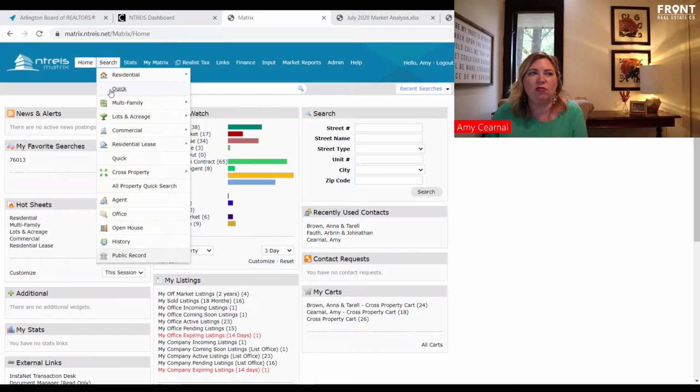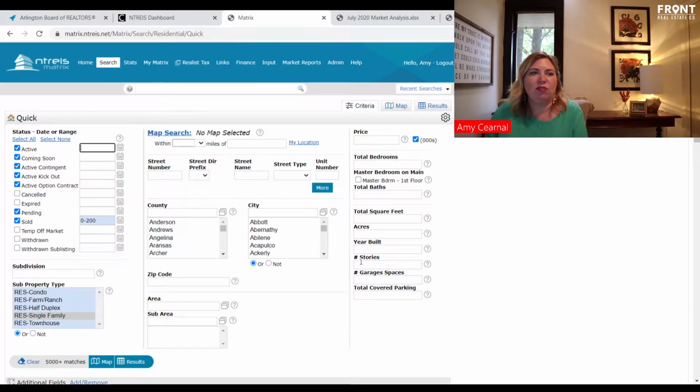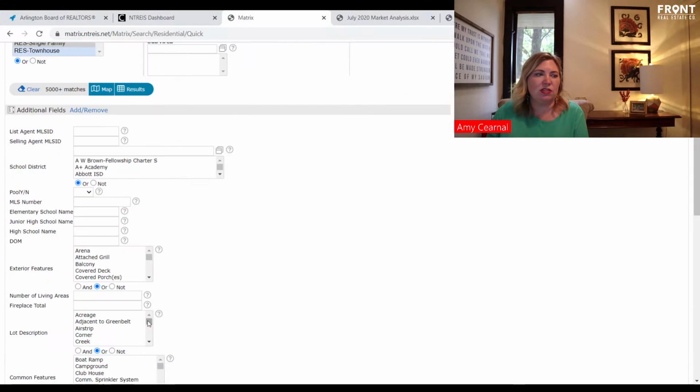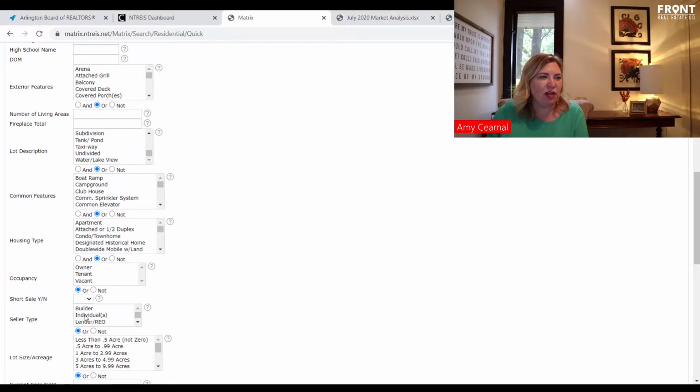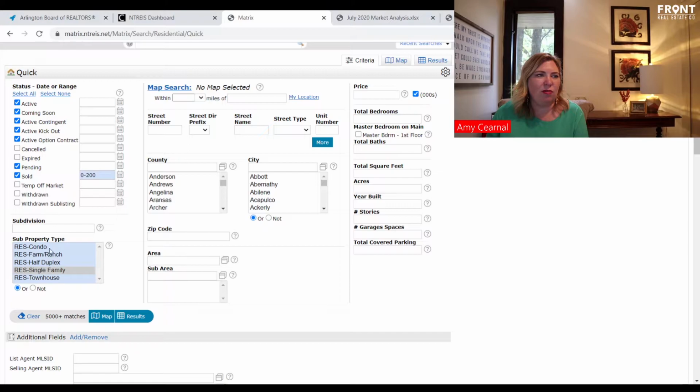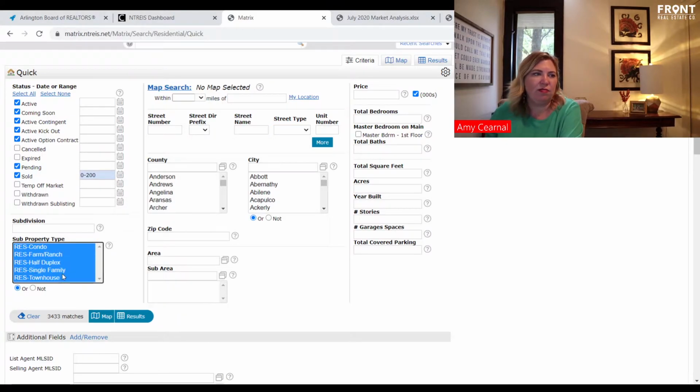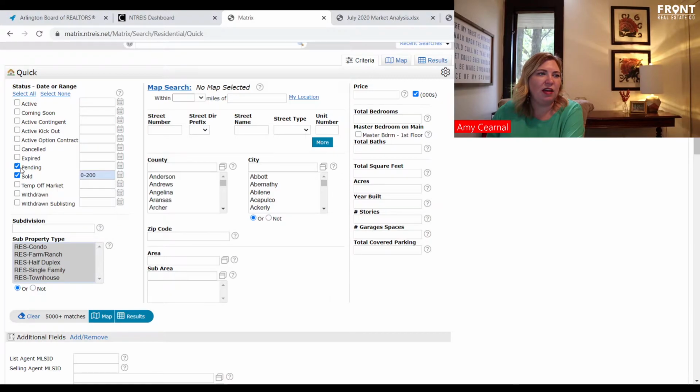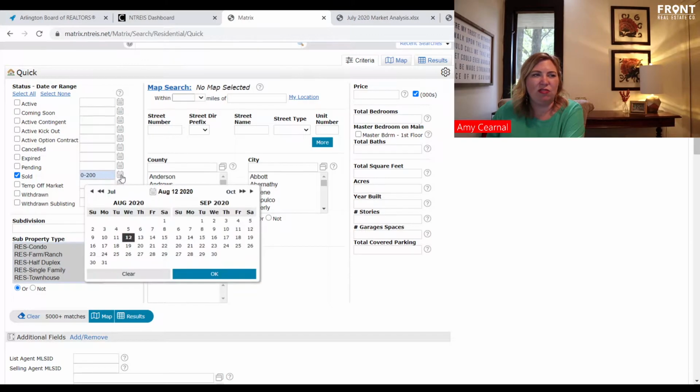So if I go to searching, and let's say that I just want to search not new construction. So I'm going to say that I want something not owned by a builder. And I want it to be all these sections: condo, farm and ranch, half duplex, single family, townhouse. And I really want it to be for the last 30 days. So I'm going to take out all these and I'm going to say, hey, I really want just sold. Instead of doing 0 to 200 days, I'm going to use this map function and go 1 to 31.